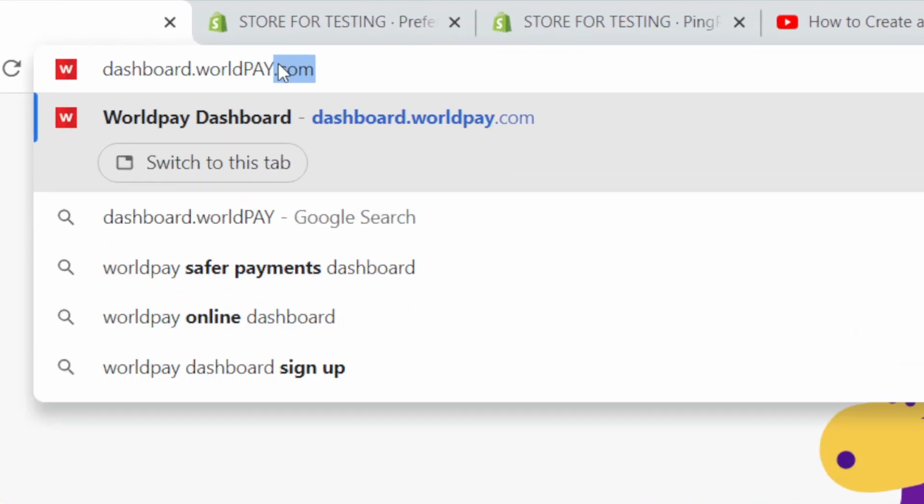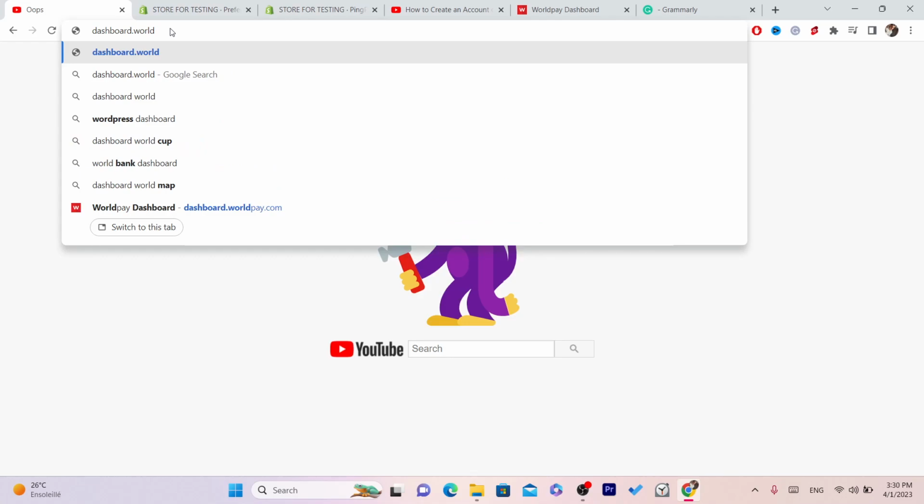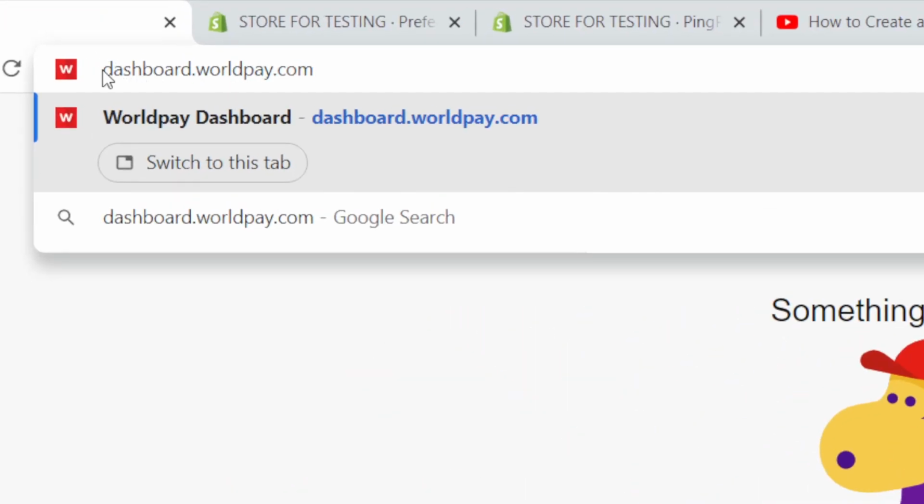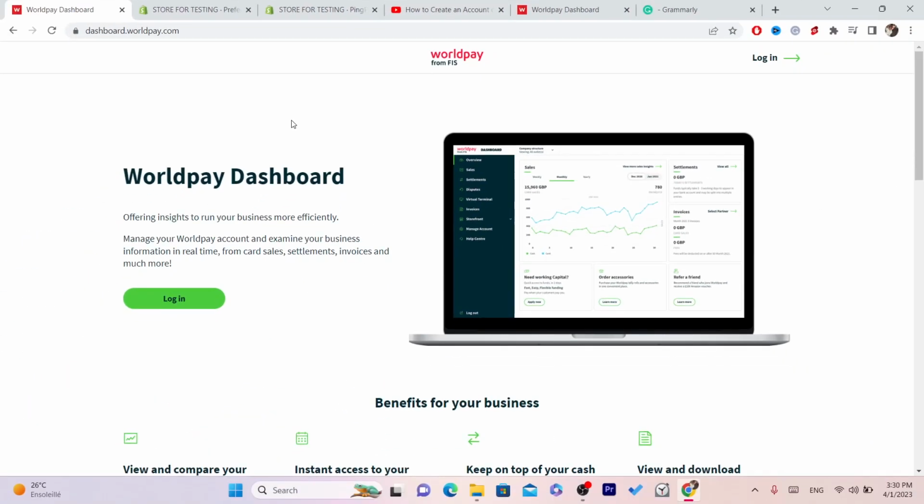Dashboard.worldpay, as you can see. You want to search for dashboard.worldpay.com. Okay, this is what you need, guys, to search for dashboard.worldpay.com. And then you want to click enter, and it will take you directly to this page. Okay, this is the WorldPay.